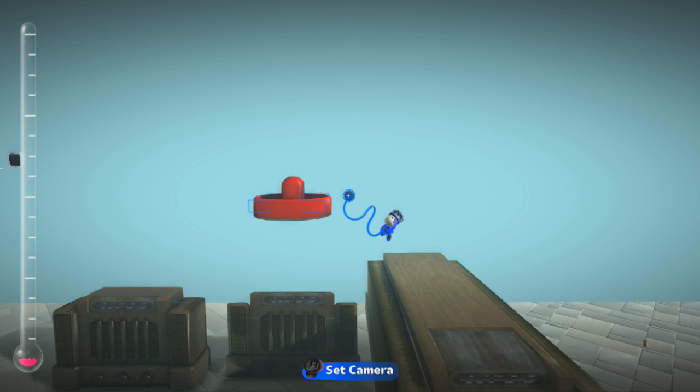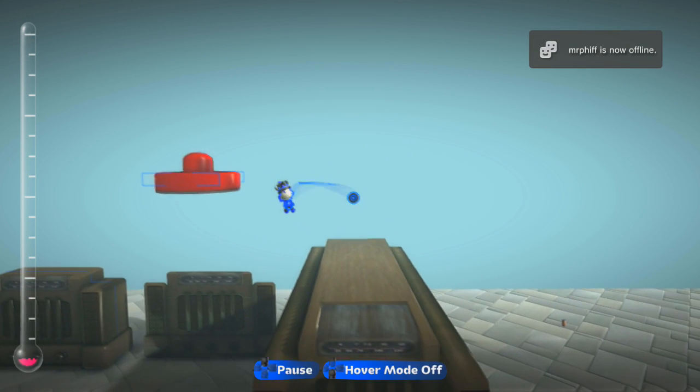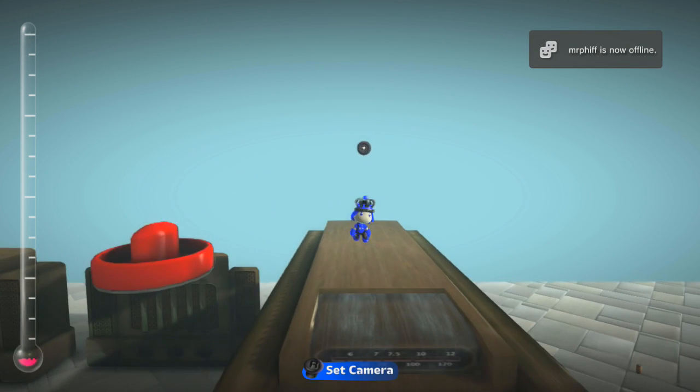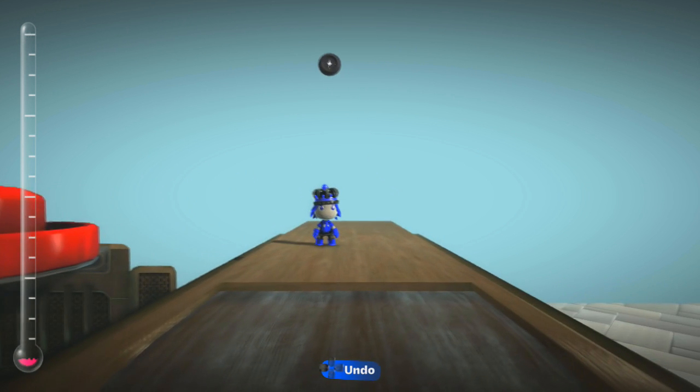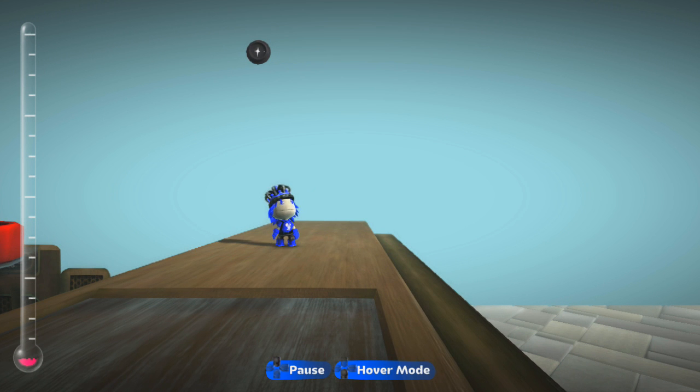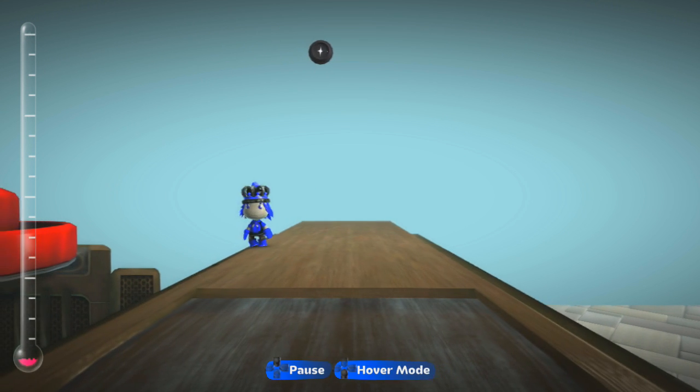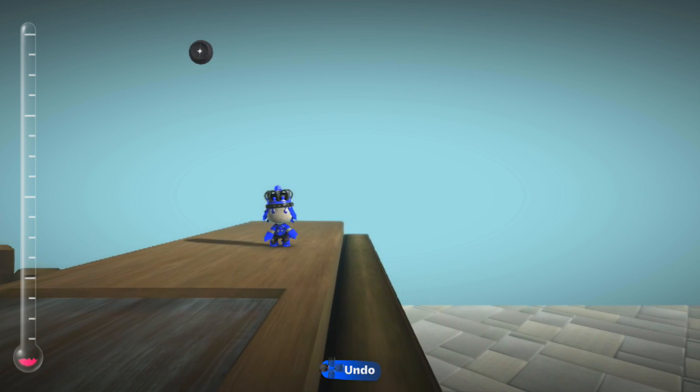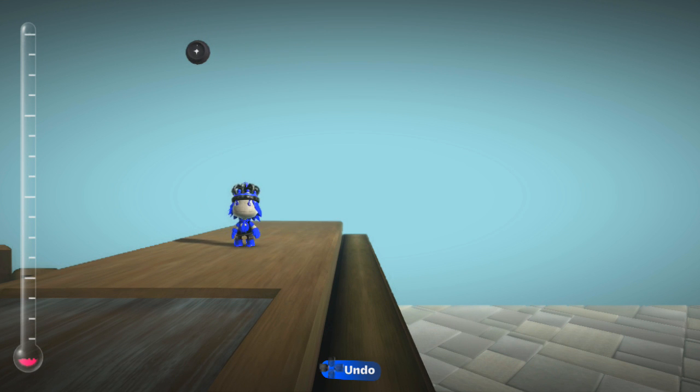So yeah, I hope you like this glitch. Again, found by Jimmy J75. I hope you can use this glitch in your levels and add a little bit of decoration in your levels.